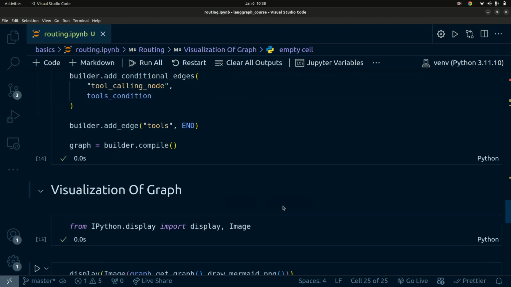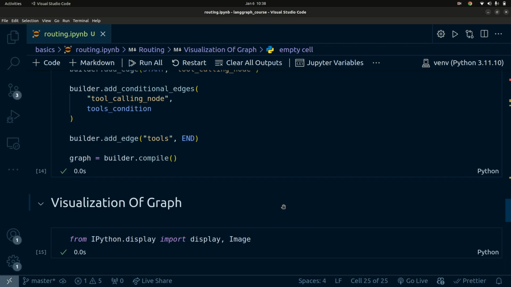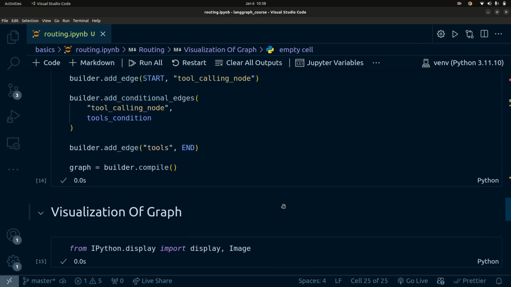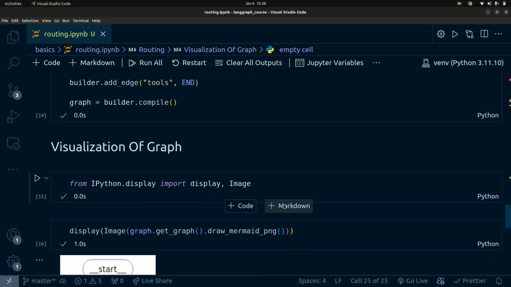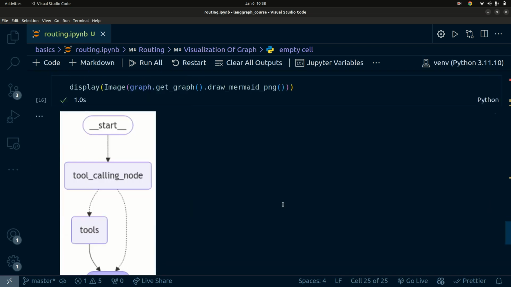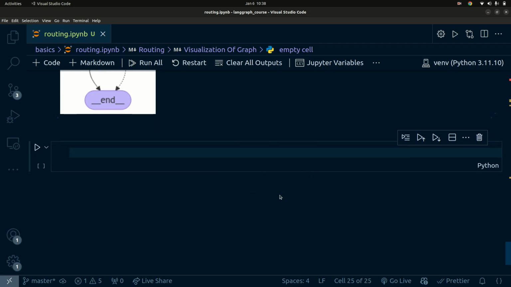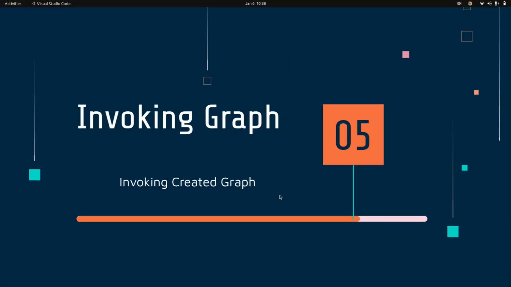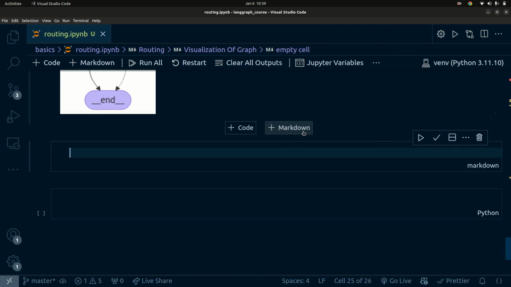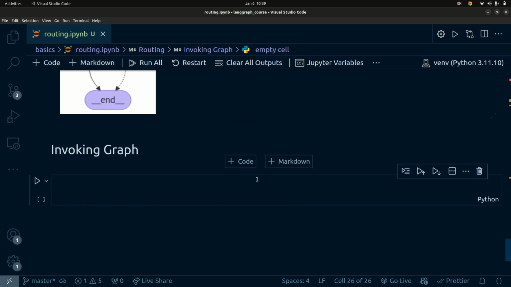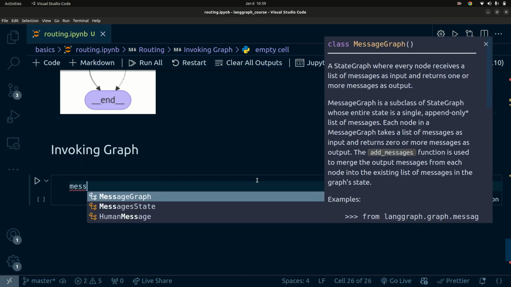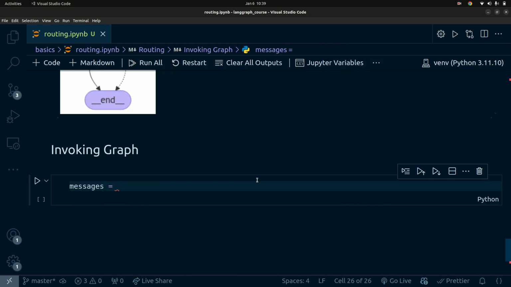Okay, awesome. So once we have that done, we are ready to go. So I'm going to go down here and let's see what we do. So now we're going to go to invoking the graph. So just add it right here. Invoking graph. So what does this simply do? Invoking the graph, we need to call that graph and pass it some information. So I'm going to simply say messages is going to be equal to, and then create a list right here.